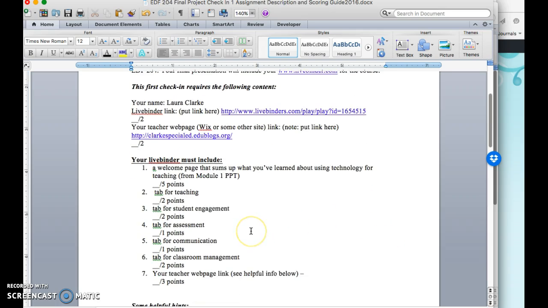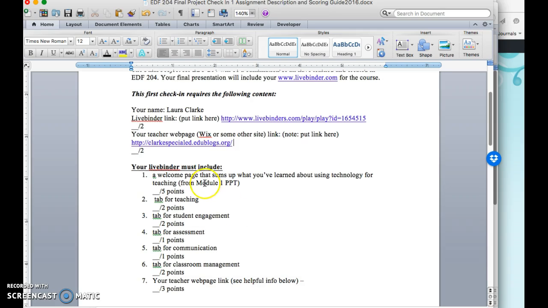And then you're going to go down and make sure you've got what you need. So does my Livebinder include a welcome page that sums up what I learned about in Module 5? I'm going to say yes, it does. I'm going to give myself a 5. Do I have a tab for teaching? I do. I've got 2 out of 2. Do I have a student engagement tab? Yes.